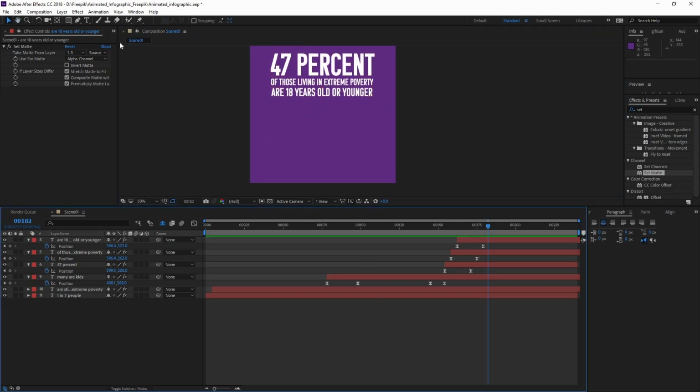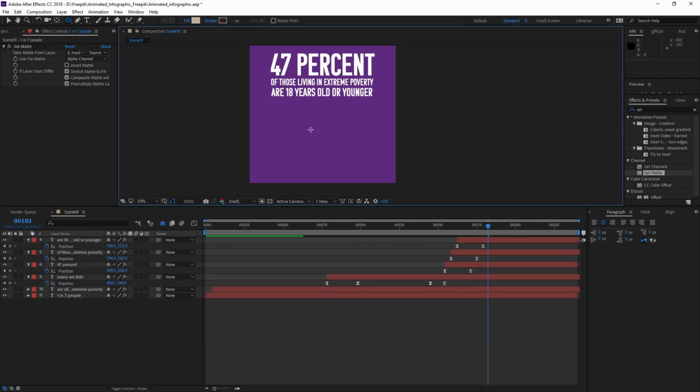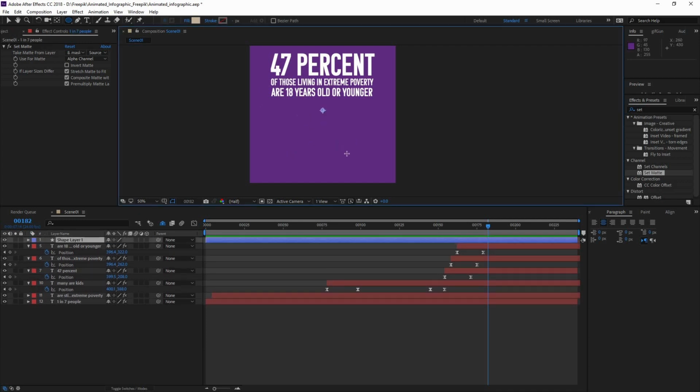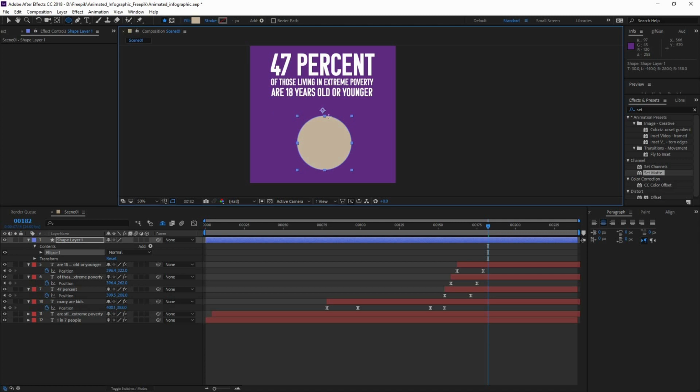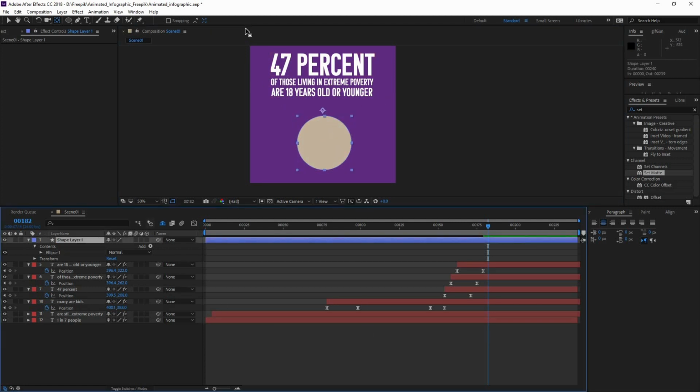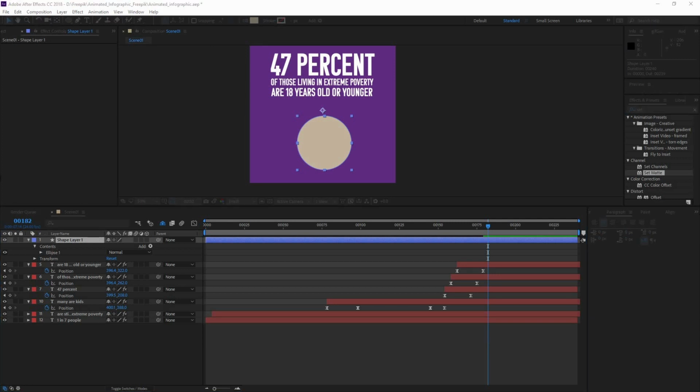Next it's time to create the graph. I'm going to create an ellipse by using the ellipse tool. And if you click, you're going to get a circle like this. I think that's okay for now. Let's put it in there. Make sure that the anchor point is on the center. And now I'm going to change the color of this to white for now.